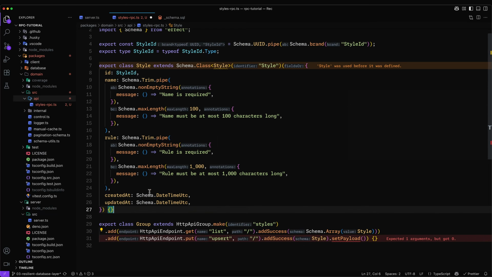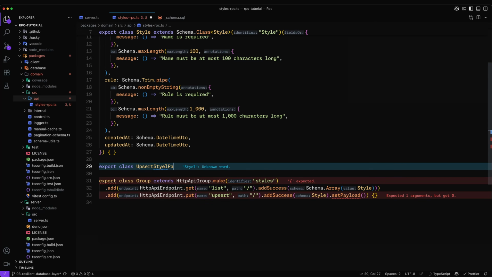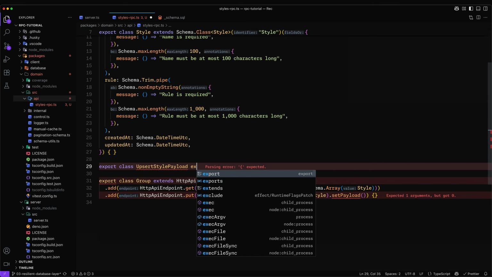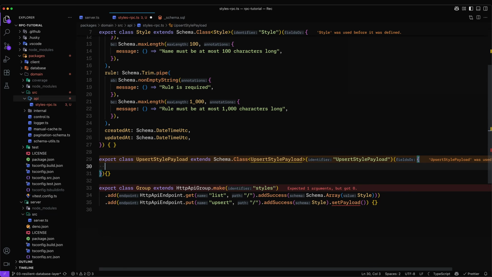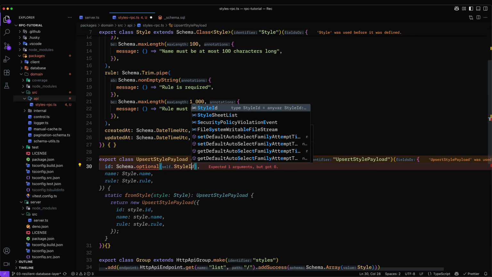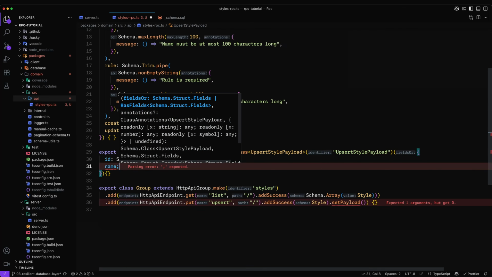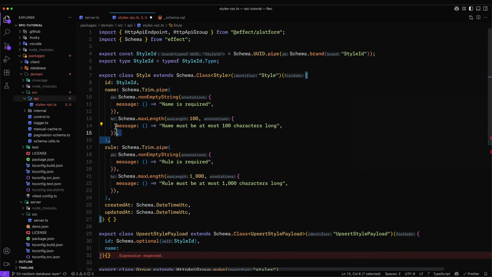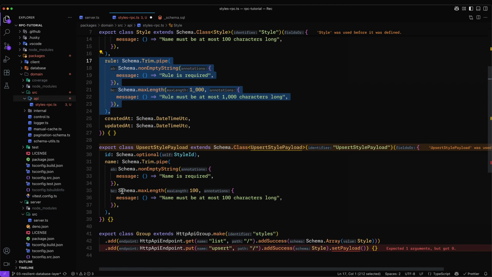And for that, we're going to create our schema. So upsert style payload, which is what we're going to use for the forms. And this will be extends schema.class, and this will have an ID, which is an optional ID. So let's use optional style ID, and we're going to have the name, and this will actually be this schema here, and same for the rule.